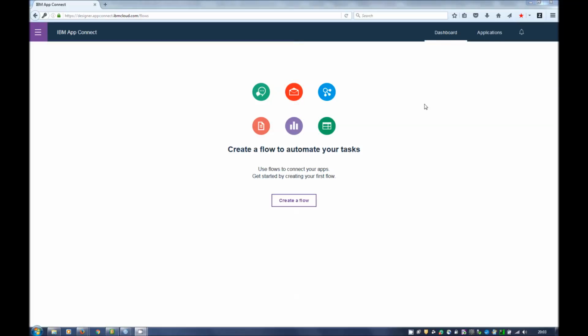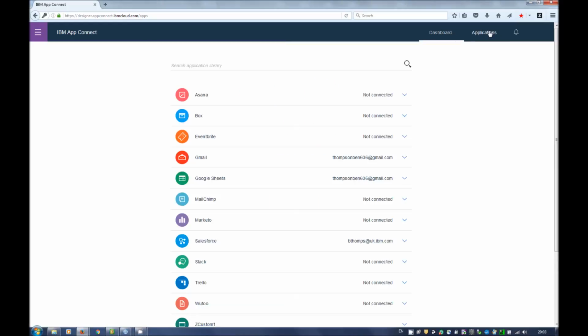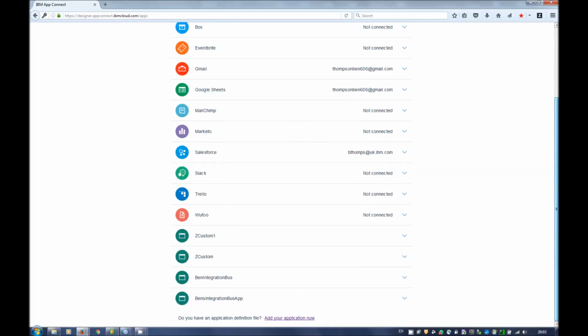And that interface is going to be used here in our IBM App Connect UI. Typically from that dashboard I would create a flow, but before we do that today we're going to switch to the Applications tab in the top right here, and you can see listed out all of the packaged applications that come as part of the main App Connect product.